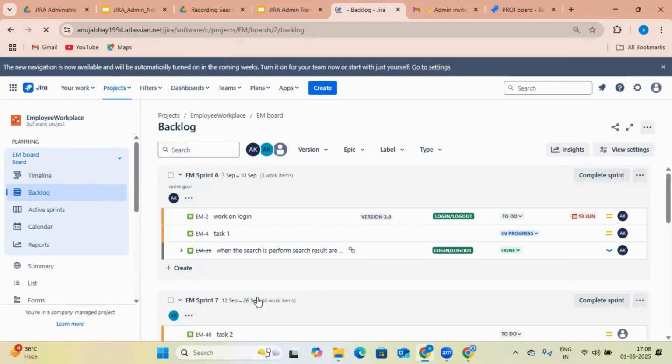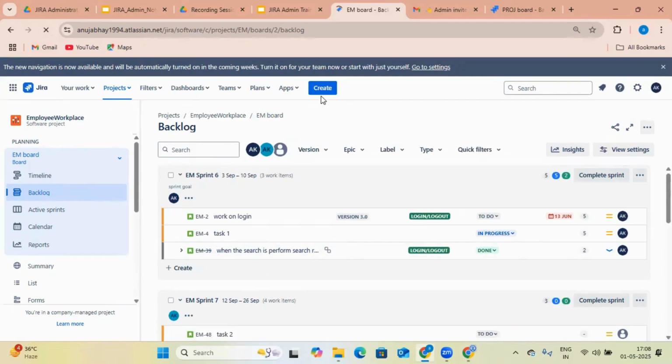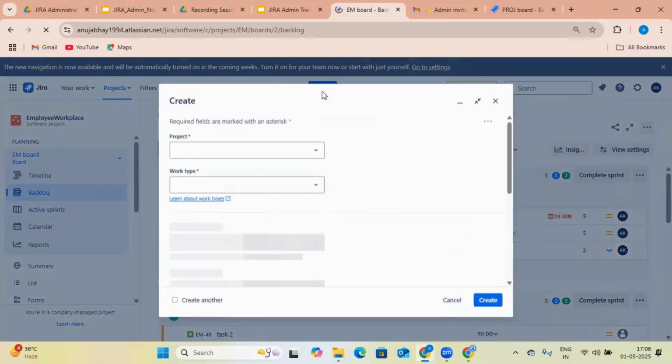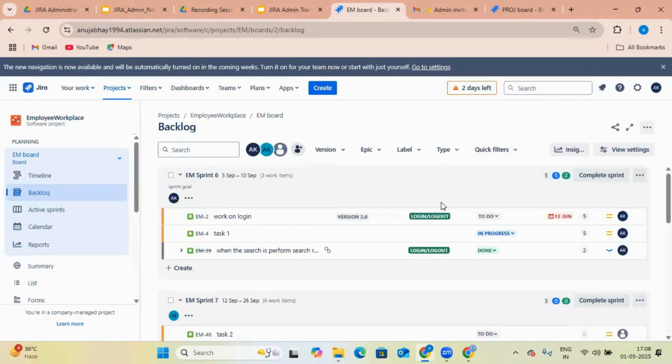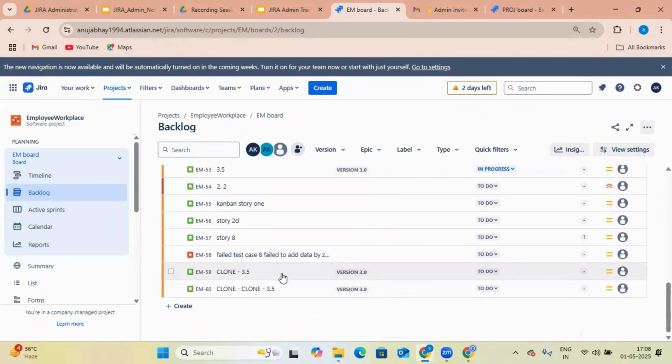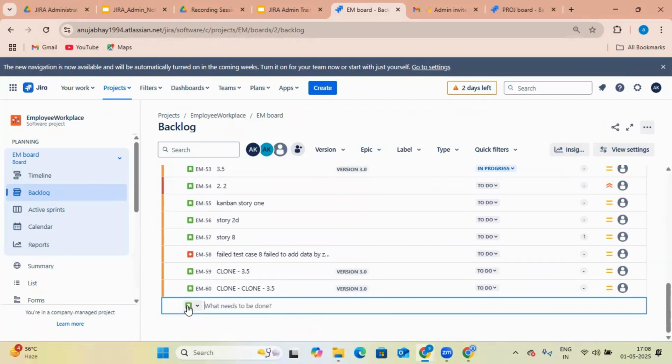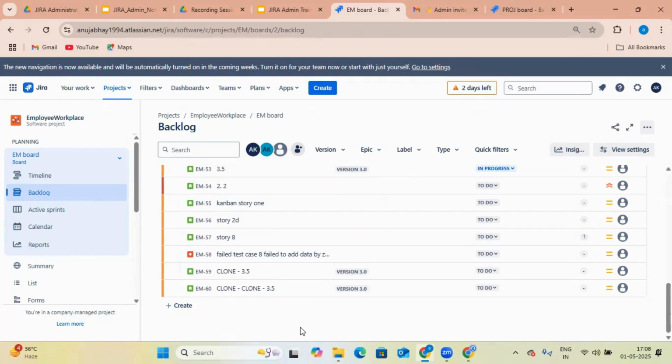Okay. How to create the issues? We can create the issues from here: click on the create tab, and from here you can create any kind of issue. Select that kind of issue and click on create. So in this way we can create the issues. This is the first way of creating the issues. The second way of creating the issues is to click on the create icon here, click on the respective issue and create the issue. This is the second way of creating the respective issue.